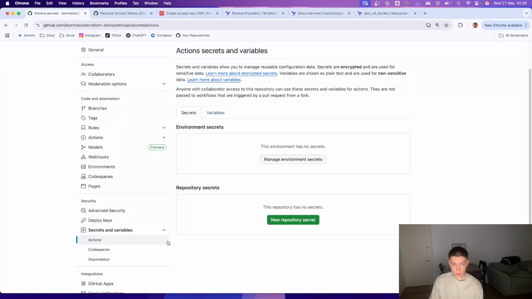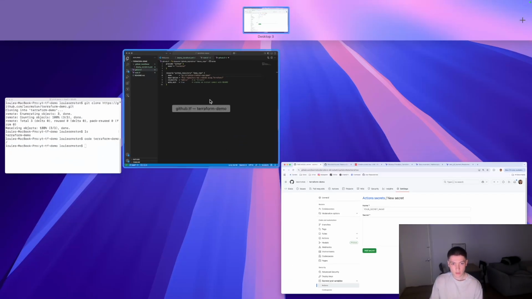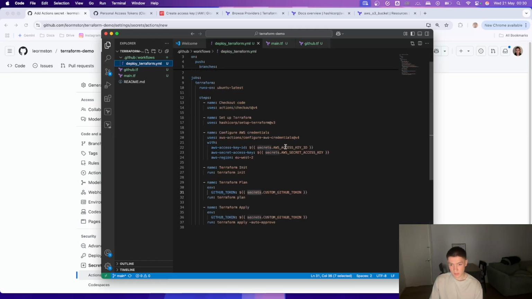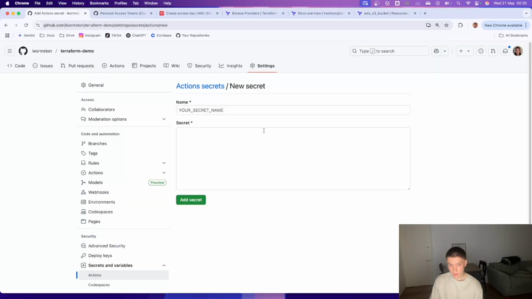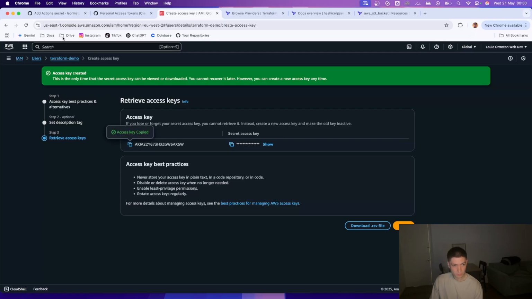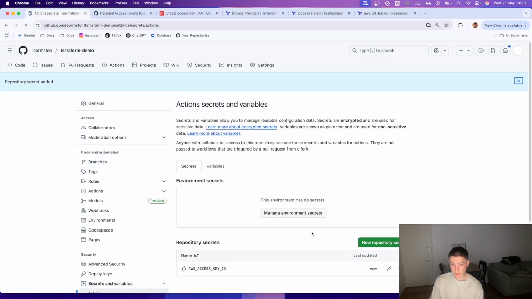So to do this, we go back to our GitHub. We'll click on new repository secret. Now, if you can't remember what the name is, we should reference it in our VS Code. If I go back to VS Code and we go to our workflow, we can see the first one is called AWS access key ID. So we can copy that over. So AWS underscore access underscore key underscore ID, and we can paste this in from here. Add secret, and now we can add the secret key.